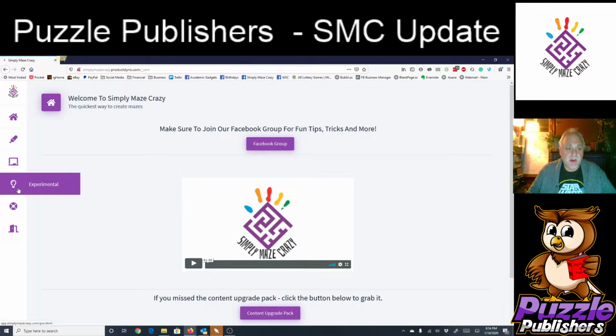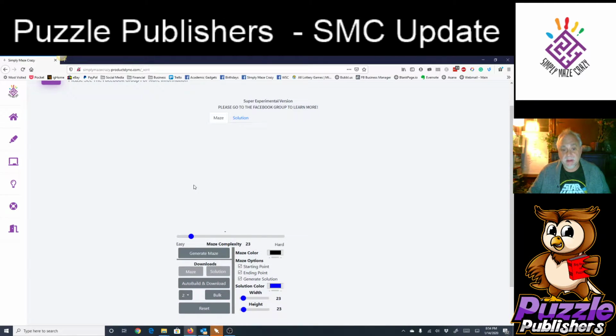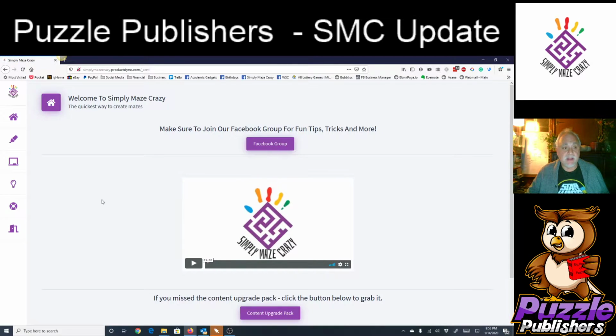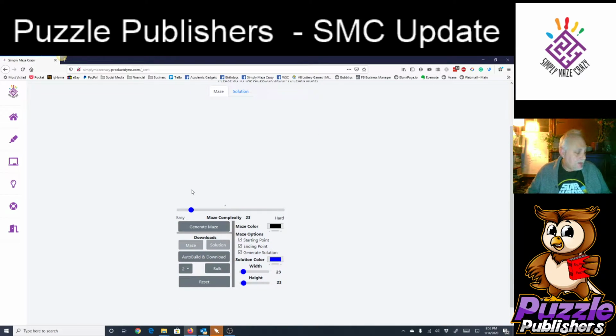Now, betas are always available under the experimental tab. So there we go. Okay, now if you don't see this updated version, and you'll see the updated version because it has a width and height down here, make sure you refresh or clear the cache of your browser. If you're on the PC, it's Control Shift R. It will clear it and reload the page a lot of times, allowing you to access the new version. On the Mac, I believe it's Apple Shift R.